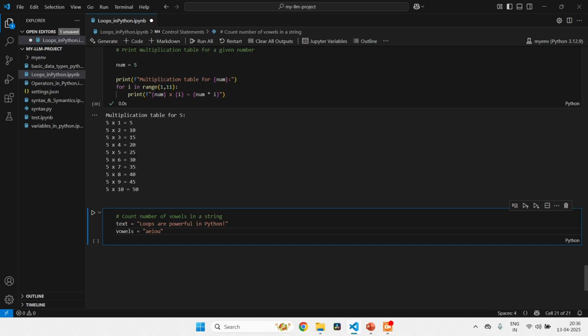But along with that, we also want capital A, E, I, O, U, because they will also be counted as vowels. So I'll also put the capital letters A, E, I, O, U, right? So we put small and capital A, E, I, O, U as vowels, and then I'll say count equal to 0, and then we'll create our loop.